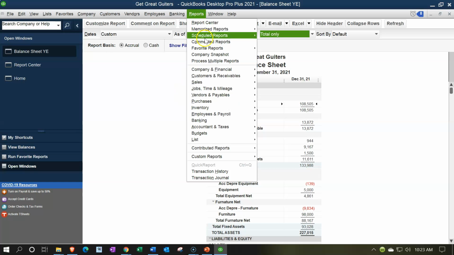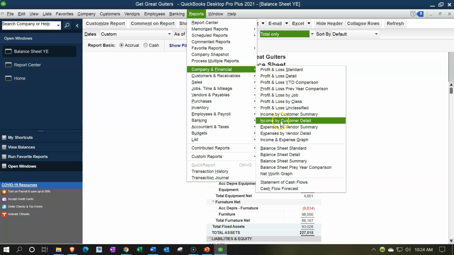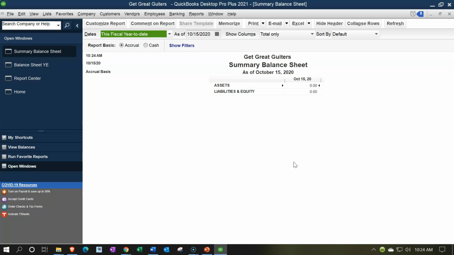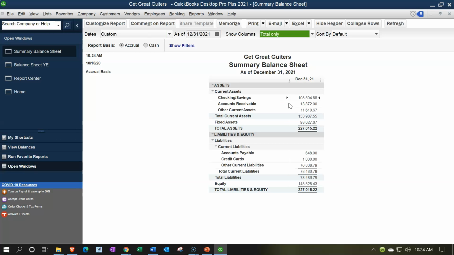So I might go to the reports, company and financial, and go down to the summary balance sheet. The summary balance sheet. And then I'll say that let's make this as of 12/31/21. And then I might adjust this in a similar fashion. I'm going to remove these items to the left. I'm going to remove the pennies, make negative numbers bracketed if there were any.